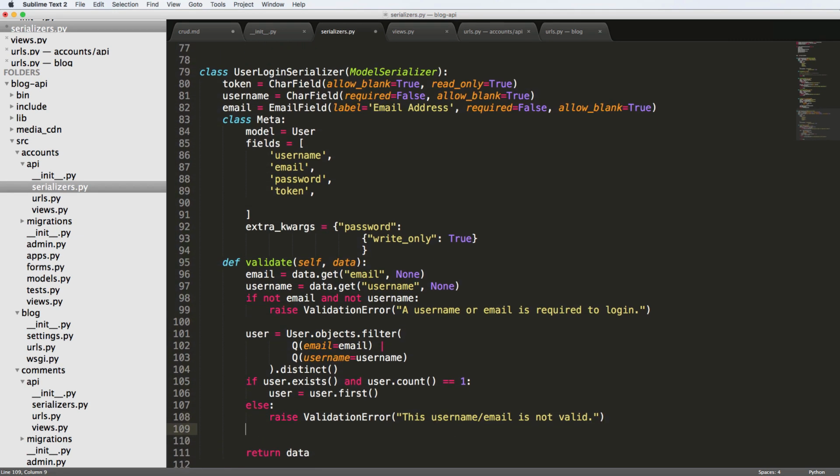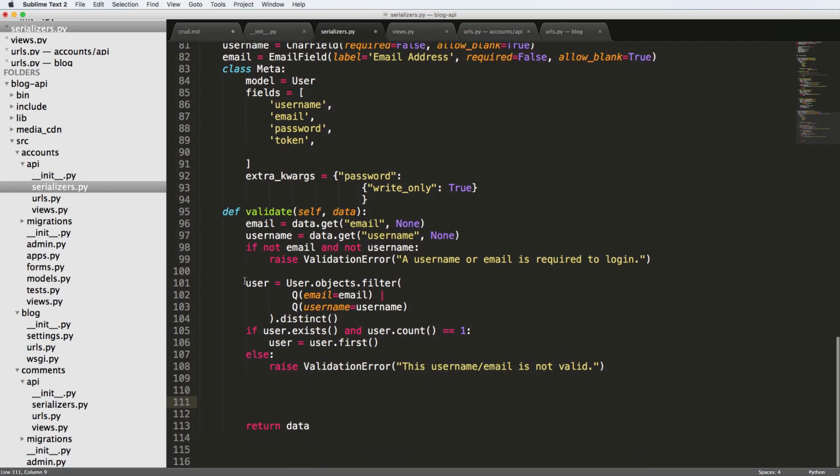Okay, so let's talk about this validation here. We're doing a query set search. We're making sure that this email or username is a user model, and there's only one of them, so this distinct is there. If it exists, perfect, that's one clause, and then the query set also has a count of one, so there's only one actual object in there. If there is one actual object, we'll set that user as the first one, or the only one for that matter, and if not, we will raise a validation error saying that there's an error.